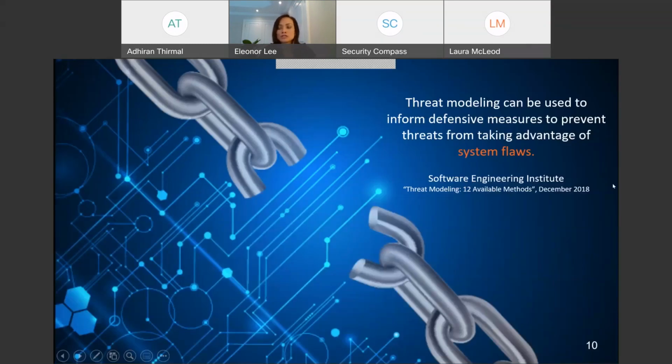Security professionals understand that threat modeling of software is a valuable exercise to assess risk and ensure that necessary defensive measures are in place to prevent threats from taking advantage of system flaws, and also to make sure that these measures are working effectively. However, implementing threat modeling in today's highly digital world poses some important challenges.